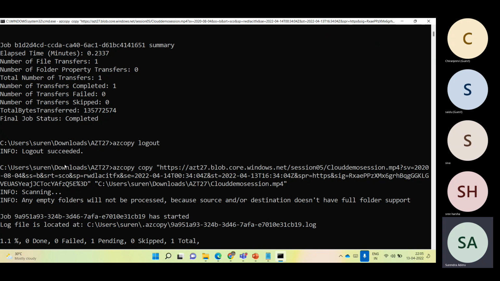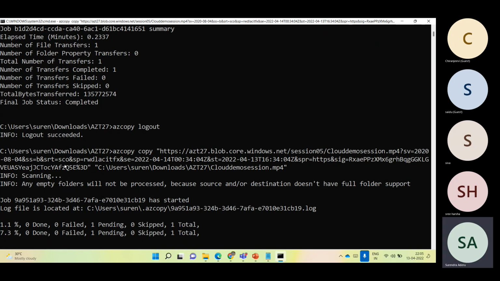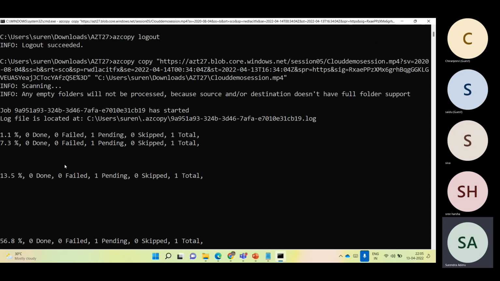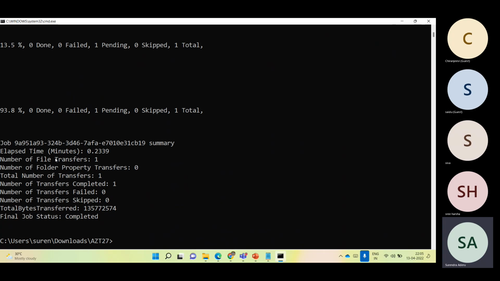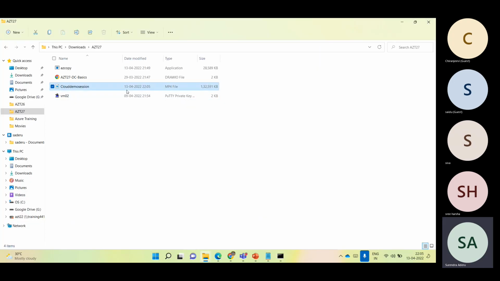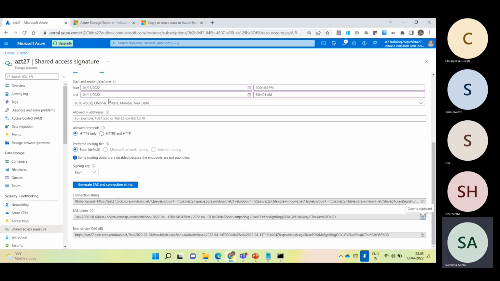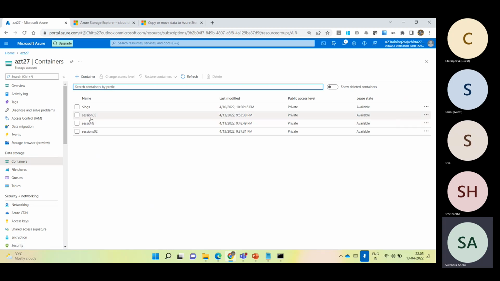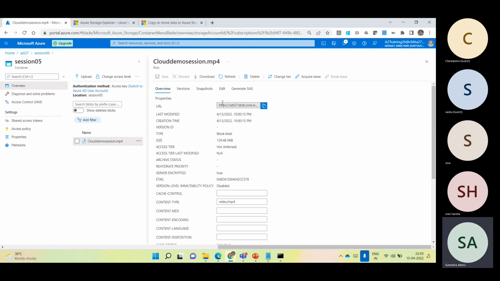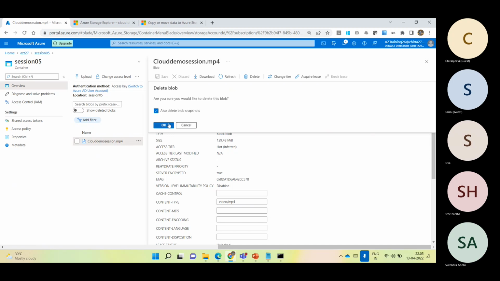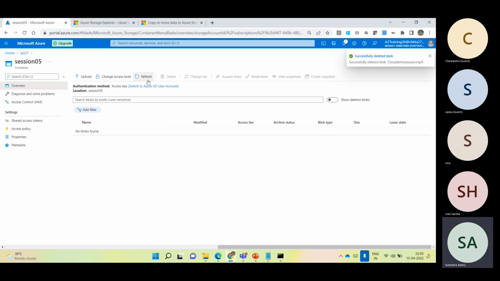Again, the file is getting processed. Right, 7.3%, 13.5% is moved, 56.38% is moved, 98% it is done now. If I go back to my local path now, are you able to see the file at 10:05, the file just copied from Azure to on-premises? Similarly, if I go back to the Azure storage account, container session 05, this one, I just deleted it. I deleted the file in cloud.